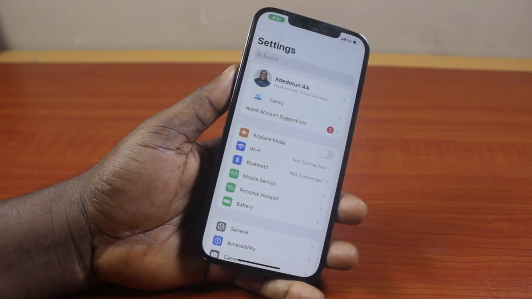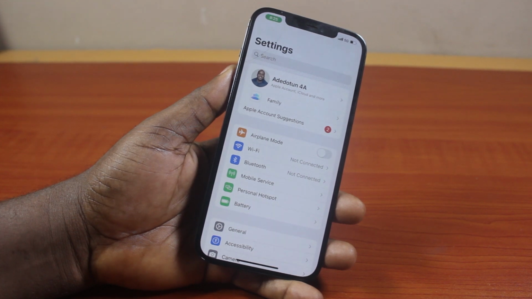To know that your hotspot is enabled, you want to take a new device or another device and search for available hotspot, and your iPhone hotspot will be available.